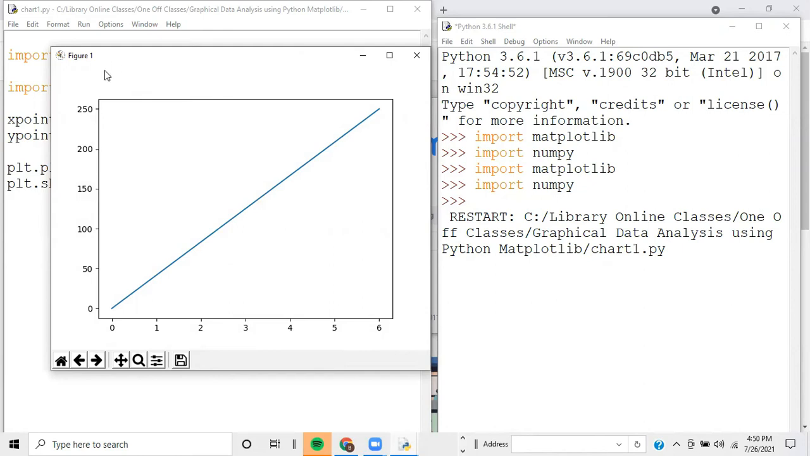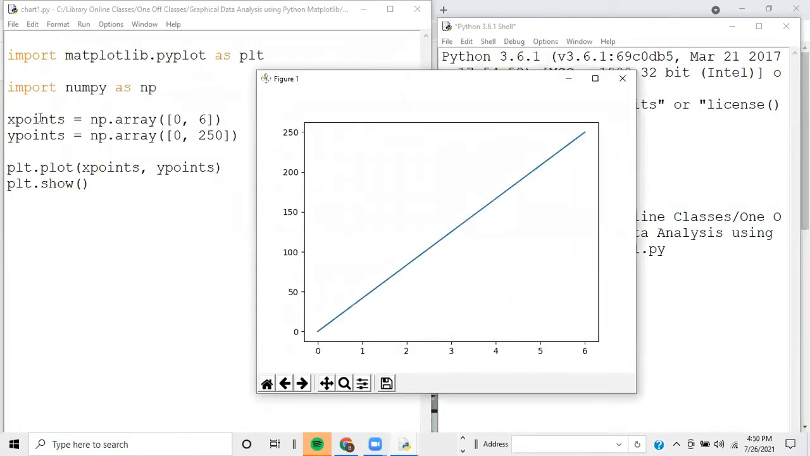All right. So the x coordinate was, let's see if I can shift this over. Okay. So the x coordinate that we created with the variable x points had a range of 0 to 6. All right. So you can see here's the x-axis. And we have 0, 6. Now, the y-axis, as defined by the variable y points, we have 0 to 250. So that's what these things were doing.